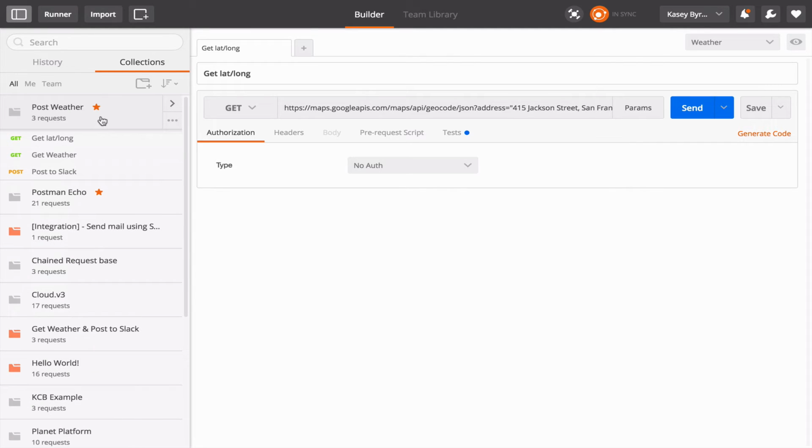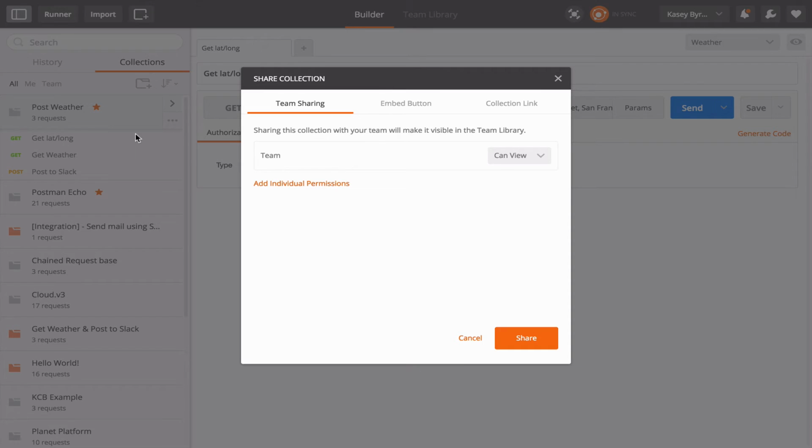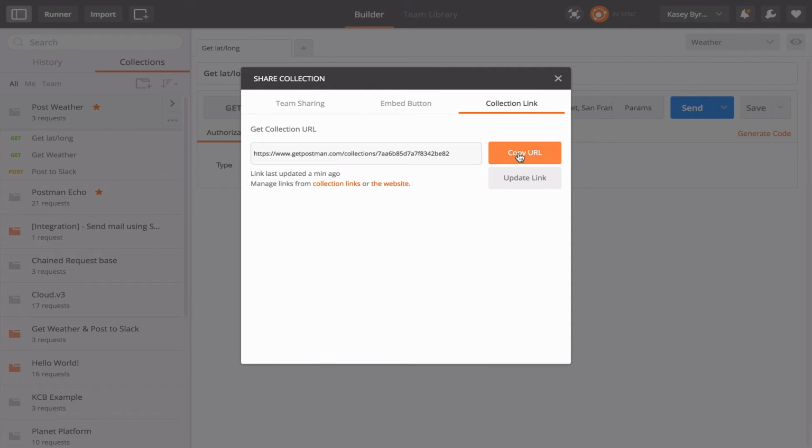Whenever I update a collection that I've shared with people, I need to update the link. So let's say I made a change to this collection. What I would do is go ahead and share. When I go to collection link, I would update the link if I had made changes to a collection I had previously shared.